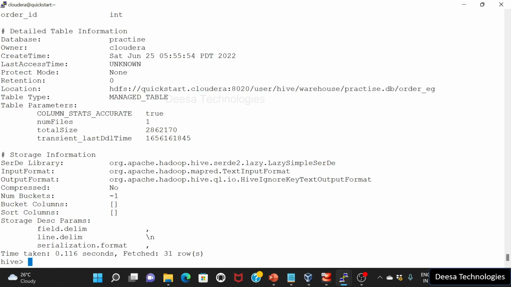Okay, so you see here the table type is managed table. The difference between managed and external is that in a managed table, if you drop a table, it is going to drop the schema as well as the data associated with it. If you see here, the data is present right here. We have just verified the data is present, but if you drop this table, this data is also getting dropped. That is what a managed table is.